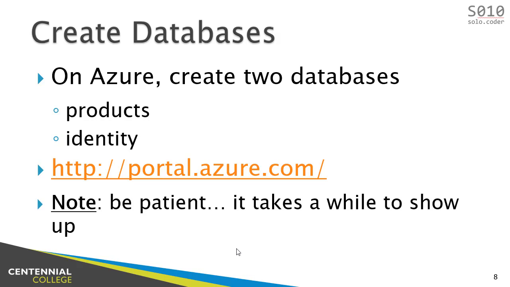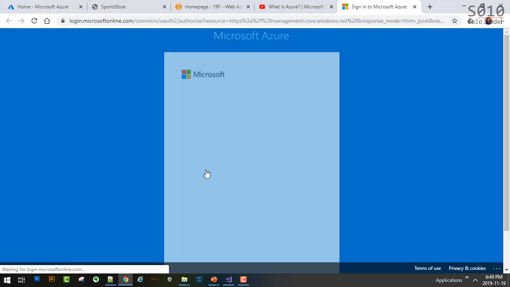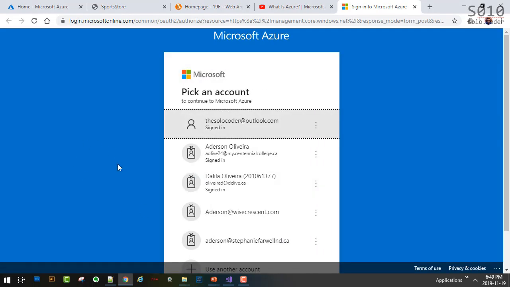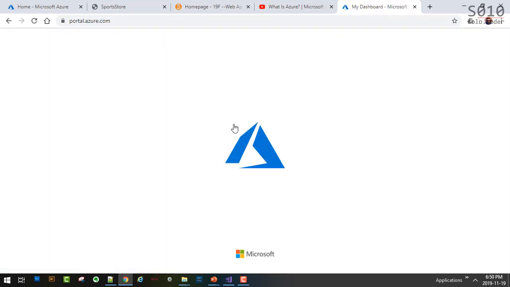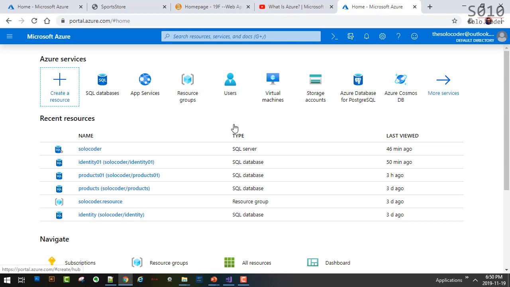So let's have a look here. I'm going to go to portal.azure.com. It's just asking me to log in. I have a bunch of related Microsoft accounts. So this is the one that I'm using as a demonstration. I'm using the solo coder at outlook.com. I'm going to log in. Again, nothing too different here.